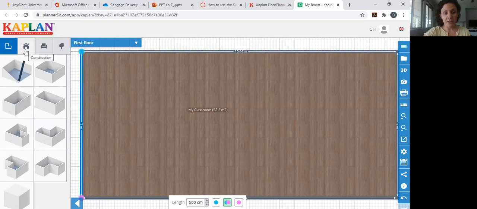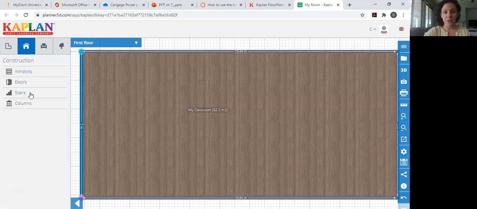From here, you can click on this little house and it says construction. And this is going to give you your basic elements that go into a building, like doors and windows. Those are most important. I'm going to create a very simple layout. You, again, can do something more fancy if you would like.